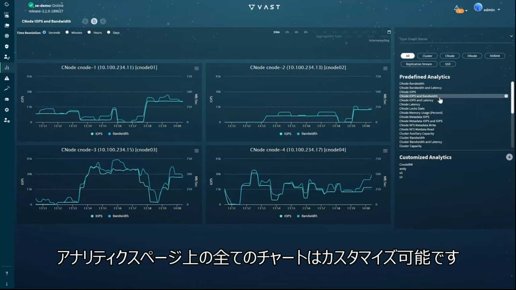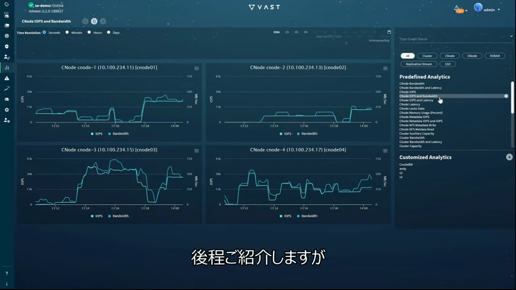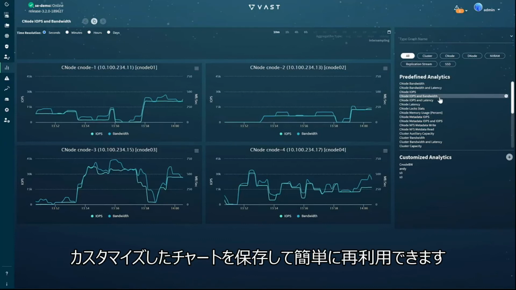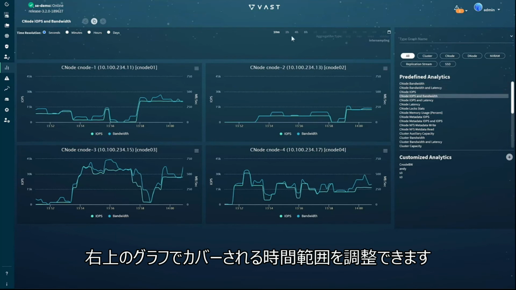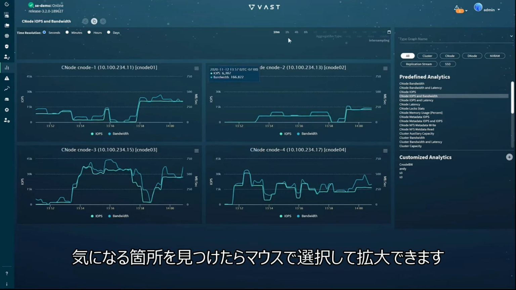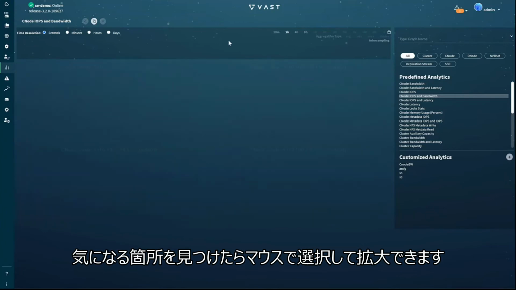All the charts on the Analytics page are customizable, and as we'll see in a few minutes, you can save customized charts for easy reuse. You can adjust the time span covered by the chart in the upper right-hand corner, and when you see an interesting section, you can just select it with your mouse and zoom in.